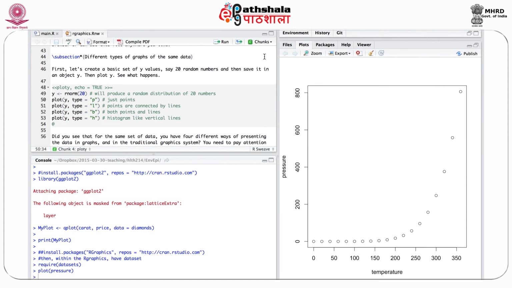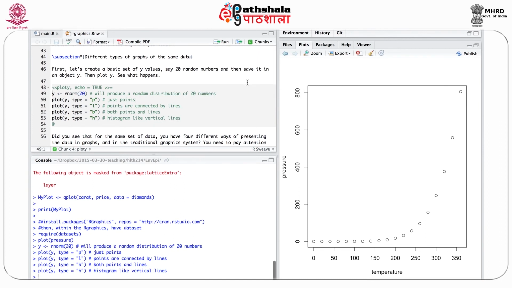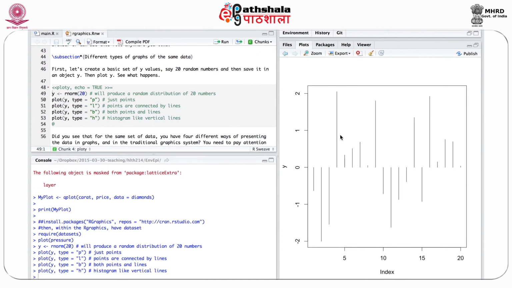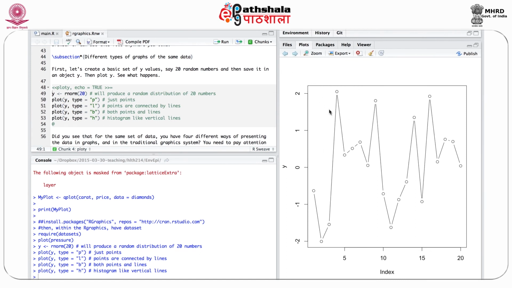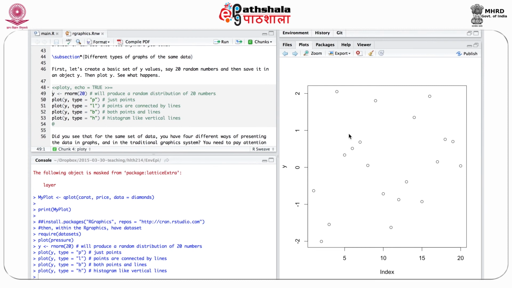There is a chunk. I'm going to the chunk, and I'm going to run the current chunk and see what it does. The last one, of course, here is the histogram-like vertical lines. And then I move up a little bit, and it shows me both, so both points as well as lines. And then I go over there, and it shows me the line plots that it produces. And then finally, it gives me the point plots. So using these sorts of commands, you can do quite a fair bit of work using only the graphics package. Nothing more is required.